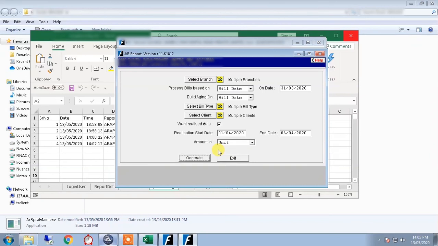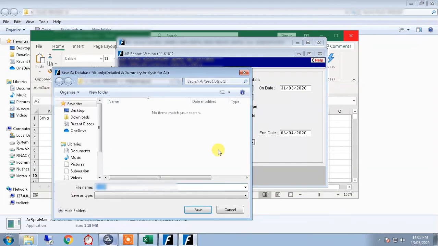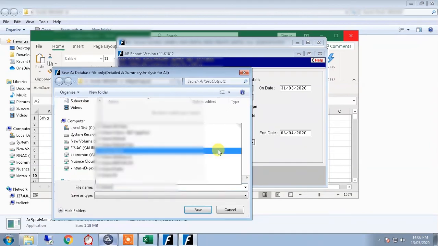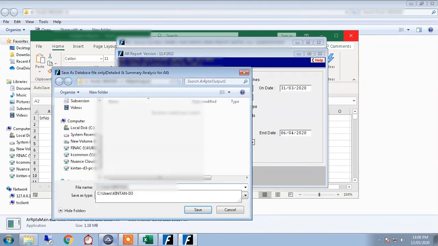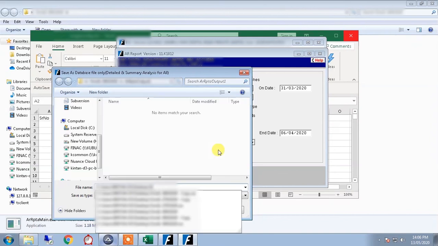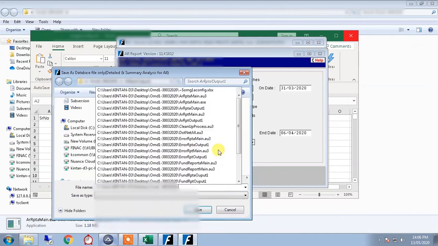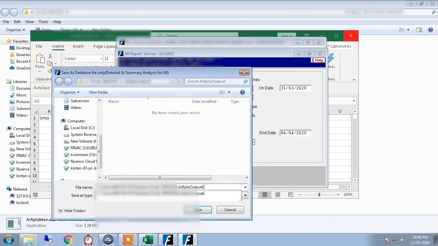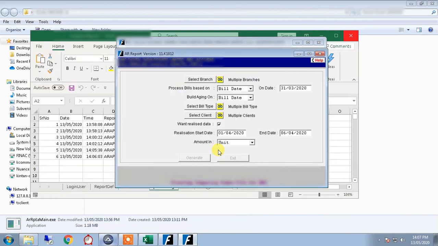Now it will click on the Generate button to generate the report. Now it will enter the full file path and also the file name as per the reports, with current date and time format, and click on the Save button to save the file. Once we click on Save, the report will start downloading to the destination folder.